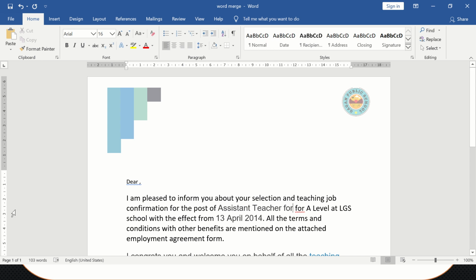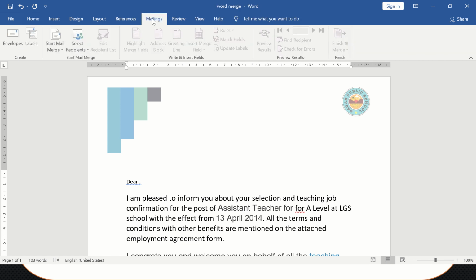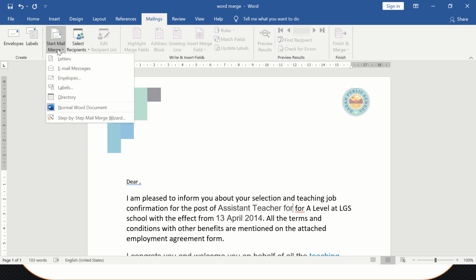Now your content is ready. This is the appointment letter for the teachers, and first of all we will go to the tab, that is the Mailings tab. In this Mailings tab you have Start Mail Merge. You will click on this.